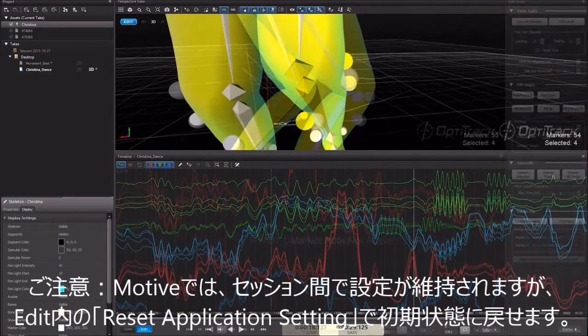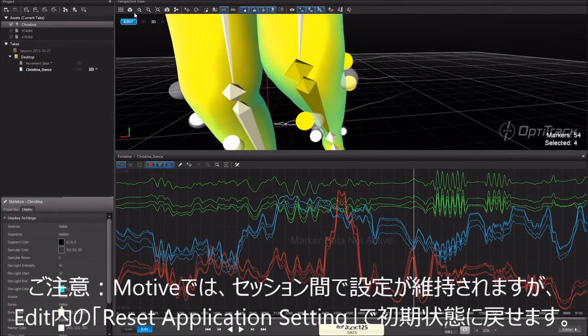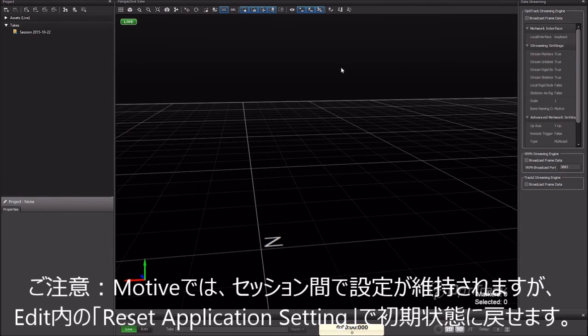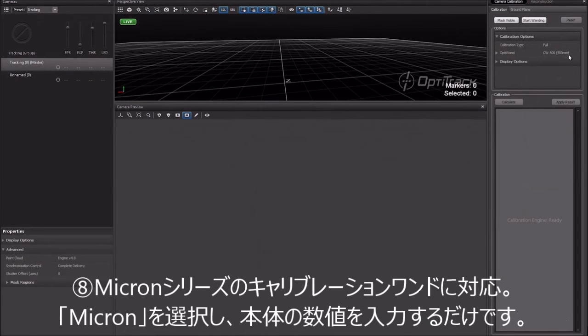We have improved the way settings persist. For most settings, if you set it once, you should expect it to be the same during your next session of Motive. If you ever get stuck, remember that you can always reset application defaults in the Edit menu at the top of Motive. Finally, for those of you with specialty volumes for measurement, we now support the new Micron series wands for even more accurate calibrations.